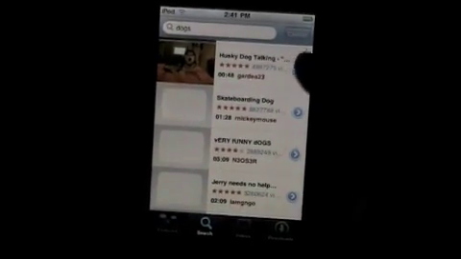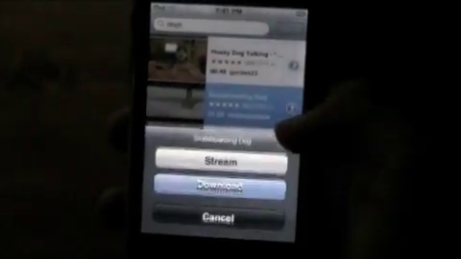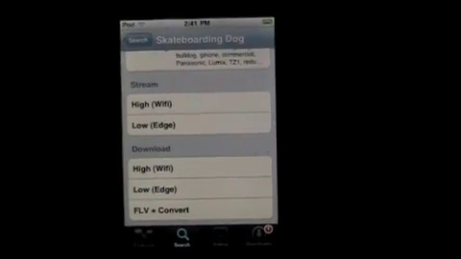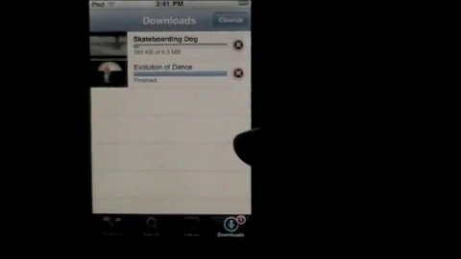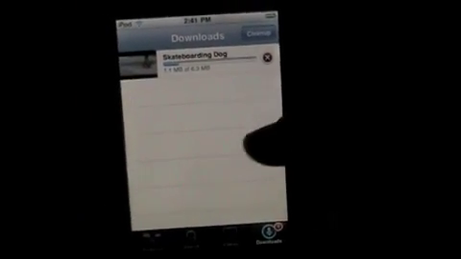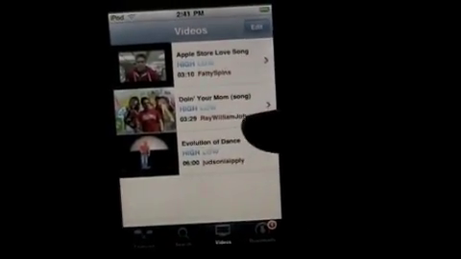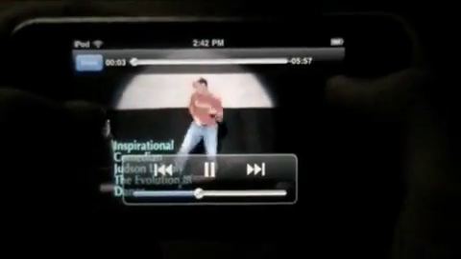Then you can just download, like, skateboarding dog right here. You can stream it or download. Just click download, and I'll click high because I have Wi-Fi connection right now, and then it starts downloading. I can delete that one because it's already finished. And then you can watch ones that you already downloaded, like Evolution of Dance. You can just skip to wherever because it's already downloaded. You don't have to wait for loading times.